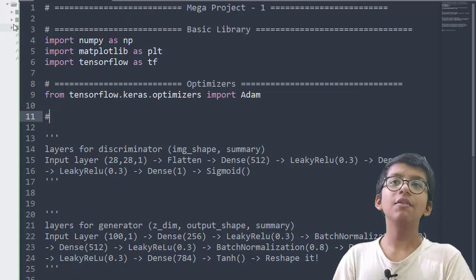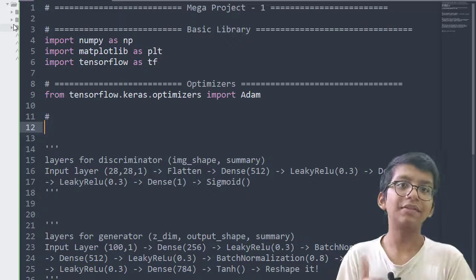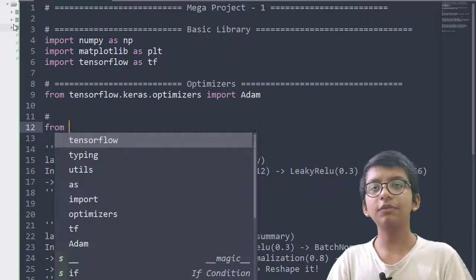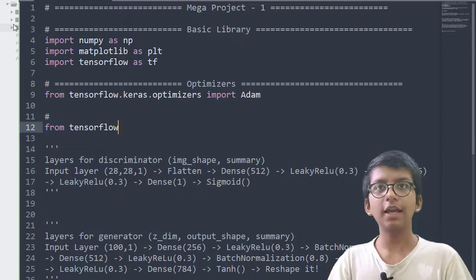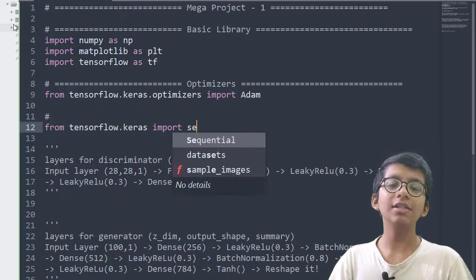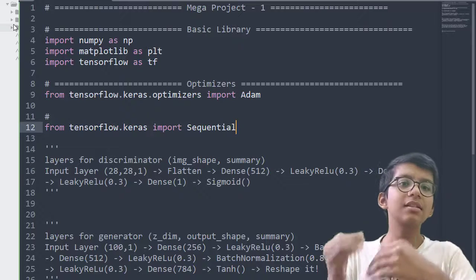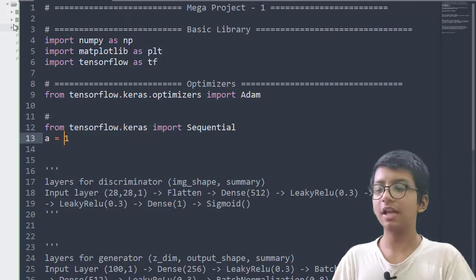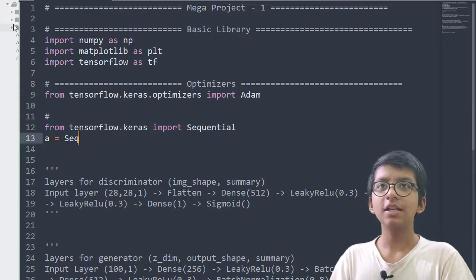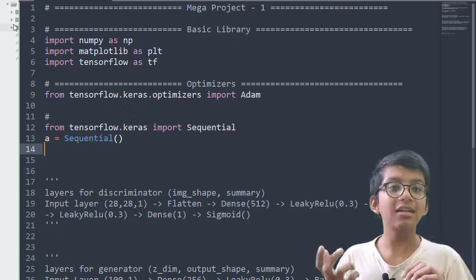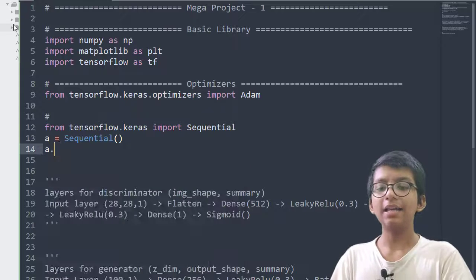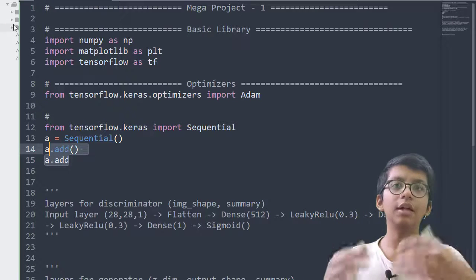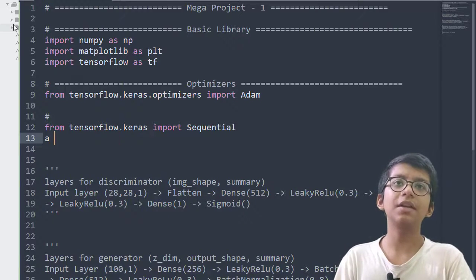The next thing we want to import is some layers. Let's import Sequential first of all, from tensorflow.keras import Sequential. What Sequential does is stack up the layers. Let's say we have one layer here, and we have instantiated Sequential over here. Now if you want to add some more layers, you can simply do a.add, and now you can add more layers, then you can again add more layers. So it contains the stack of layers. It helps us to contain the stack of layers. That's why we are doing it like this.